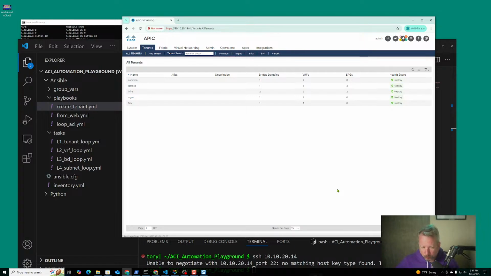What I was trying to do was create a playbook that would read a simple data model, a YAML file, that would contain all the information you would need to create all of the tenants, VRFs, bridge domains, subnets that you would want to do. But I ran into a problem with regard to loops and how the things looped. So I found a fix.